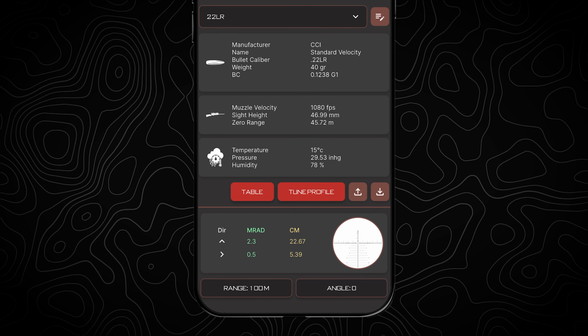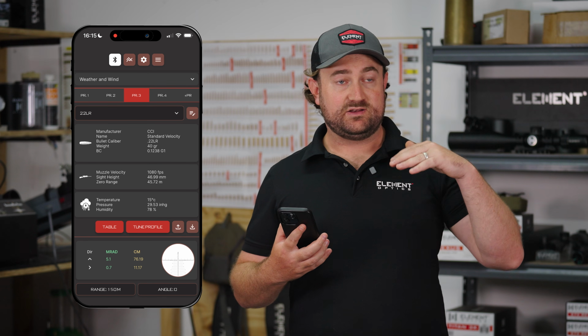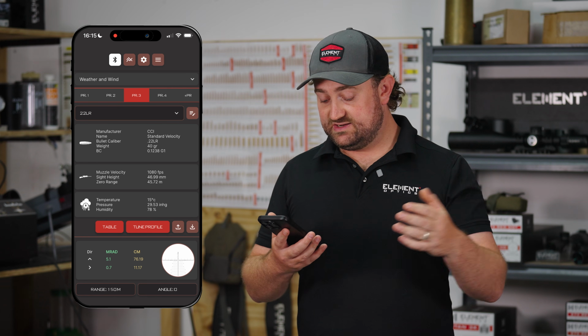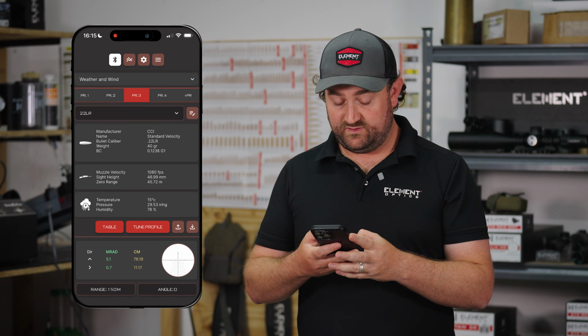Let's use the 22 long rifle profile as an example here. You can see the app is telling me that at 100 meters, it's supposed to give me 2.3 mils of elevation, and at 150, it's supposed to give me 5.1 mils of elevation. But let's say that's not what you're seeing downrange. Let's say you're seeing 2.5 mils of bullet drop at 100 meters, and you're seeing 5.5 at 150.